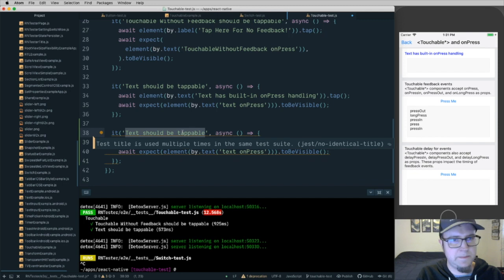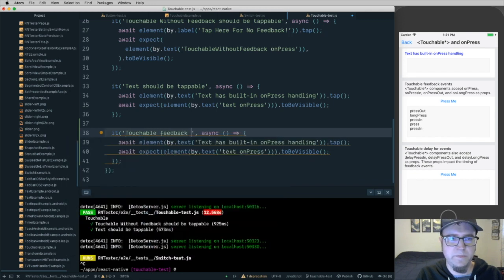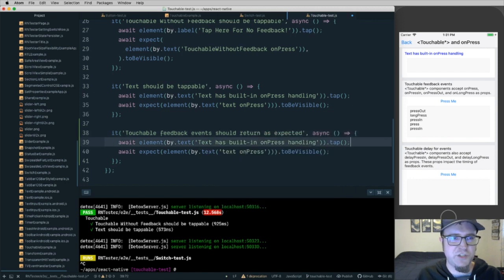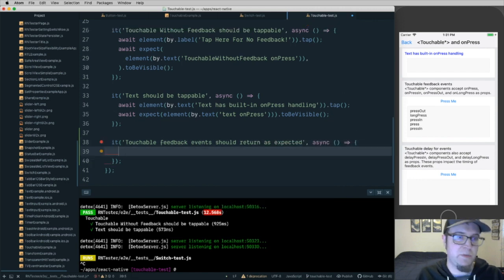So let's say here, touchable feedback events should return as expected. That's kind of a general test description, but I'm okay with that for now, unless I get code review feedback otherwise. Eli has links about long press.